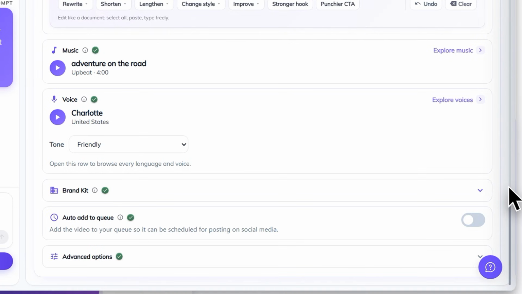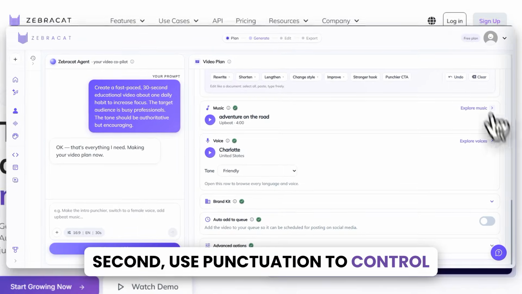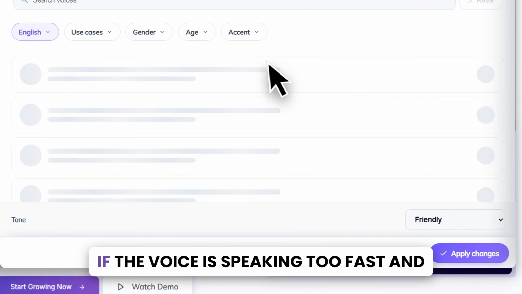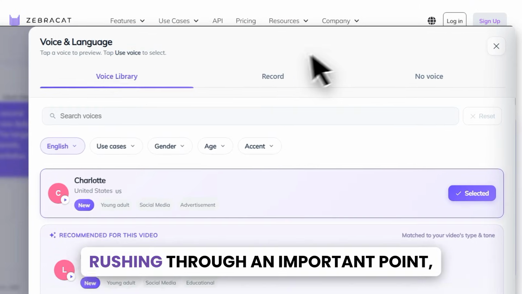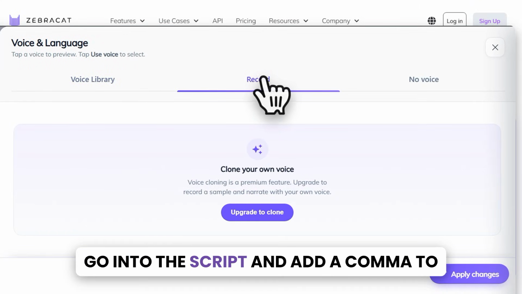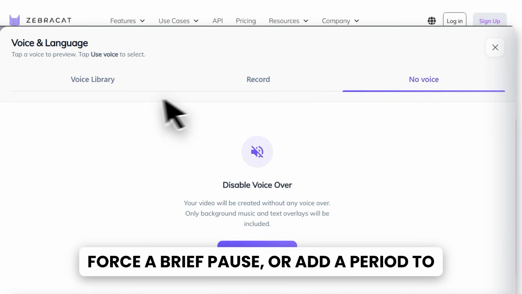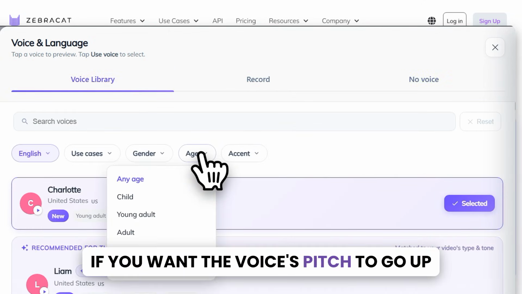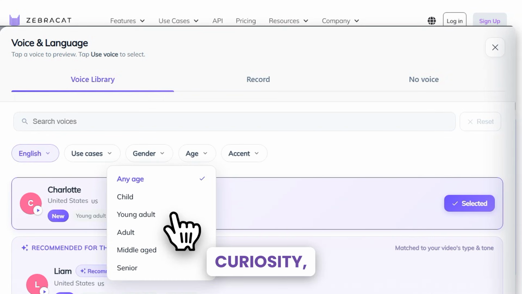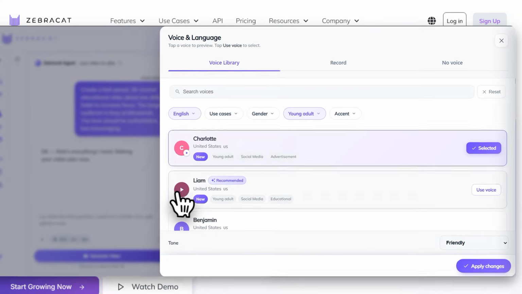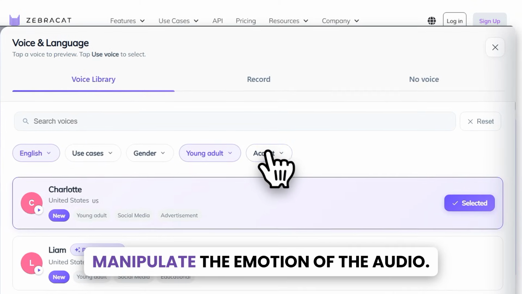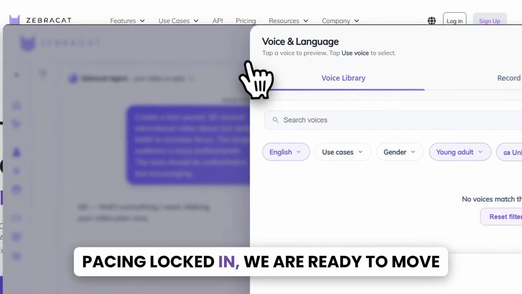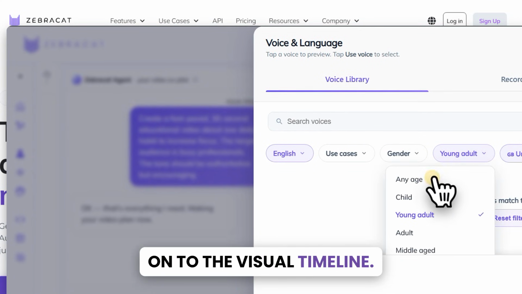Second, use punctuation to control the pacing. AI voices read punctuation literally. If the voice is speaking too fast and rushing through an important point, go into the script and add a comma to force a brief pause, or add a period to force a hard stop and a breath. If you want the voice's pitch to go up at the end of a sentence to create curiosity, make sure you use a question mark. By manipulating the text, you manipulate the emotion of the audio. Once you have your pronunciation and pacing locked in, we are ready to move on to the visual timeline.